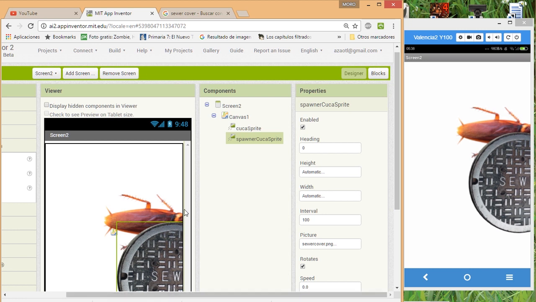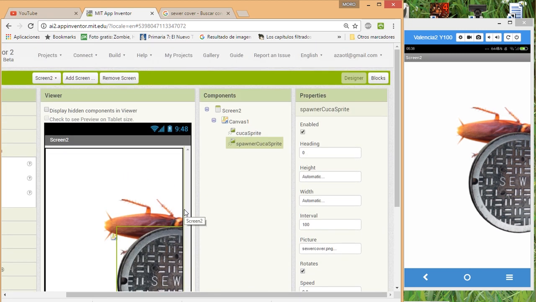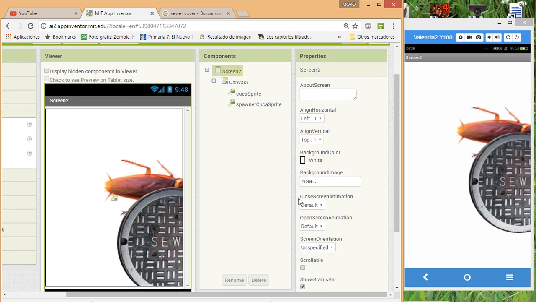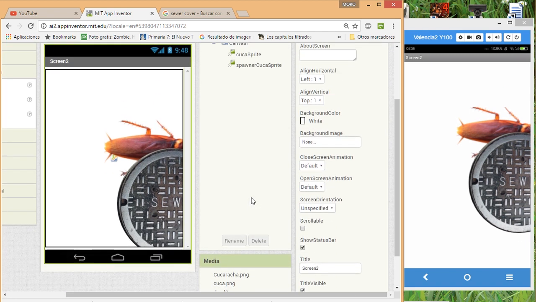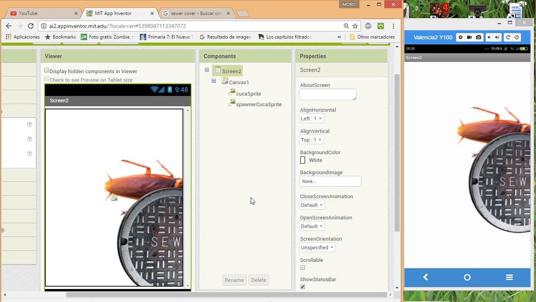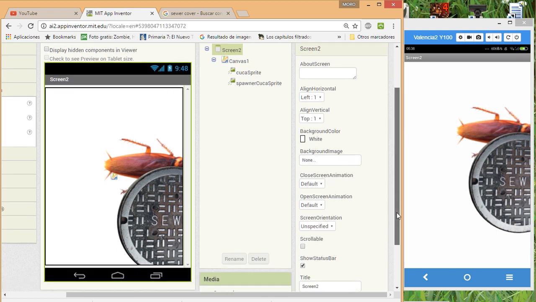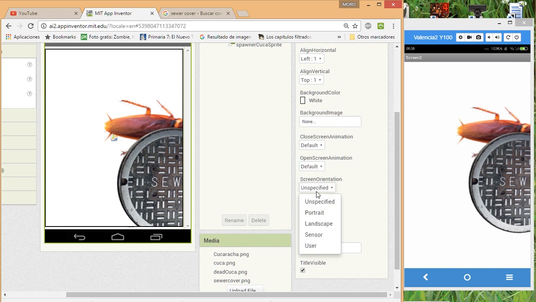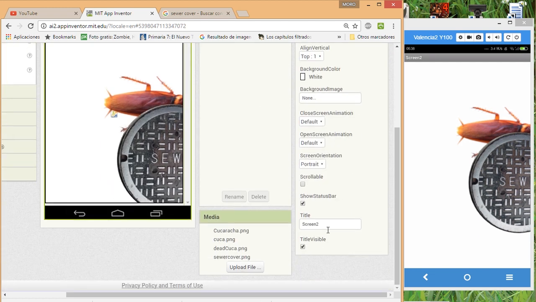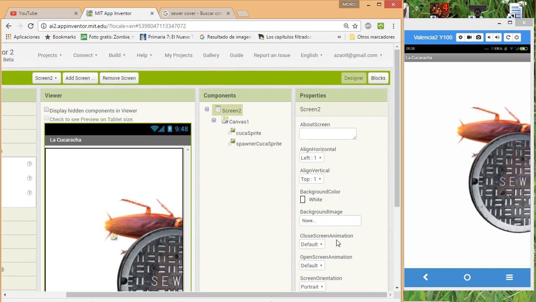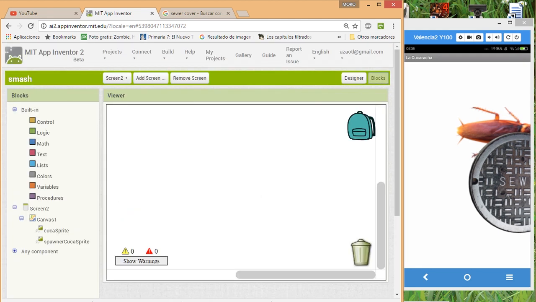Well, now I guess we have almost everything to start with the app. Well, let's go to screen. Background image, maybe we can add a texture or something like pavement, but later. Let's set portrait, not scrollable, title, La Cucaracha, ya no puede caminar. Well, that's it. I guess we have La Cucaracha. Well, let's start with the blocks.